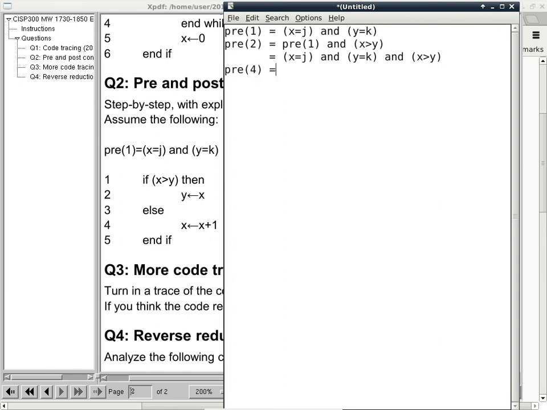My personal preference is to work with pre-4 right away because it is pre-1 and not x is greater than y. There's a symmetry to it. And that's why I like to work with pre-2 and pre-4 right next to each other. It may not be your preference. You don't have to do it the same way that I do it. And in this case, x is not greater than y means x is less than or equal to y. Do we have any questions at this point about pre-2 and pre-4?